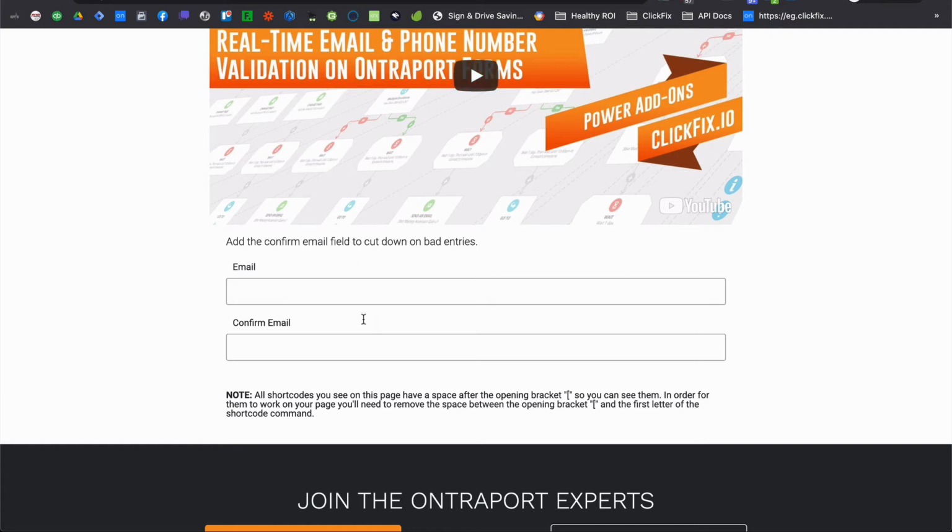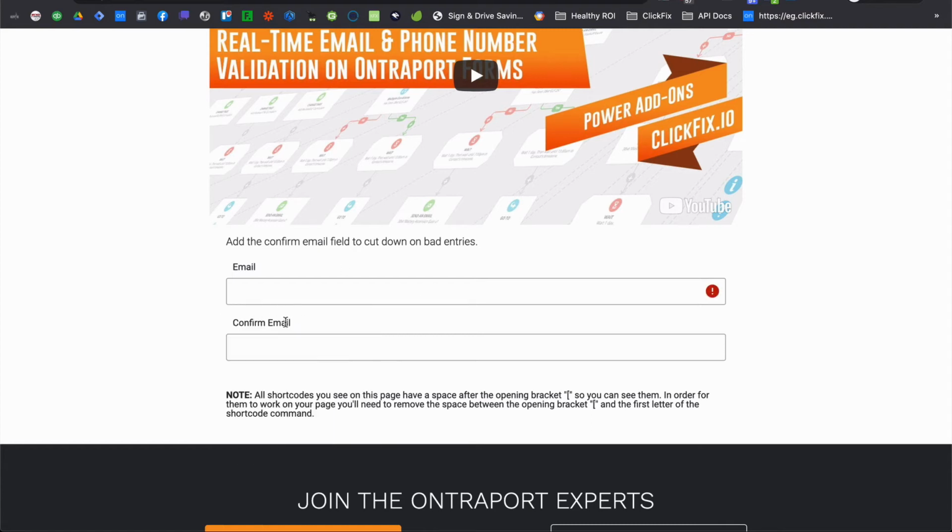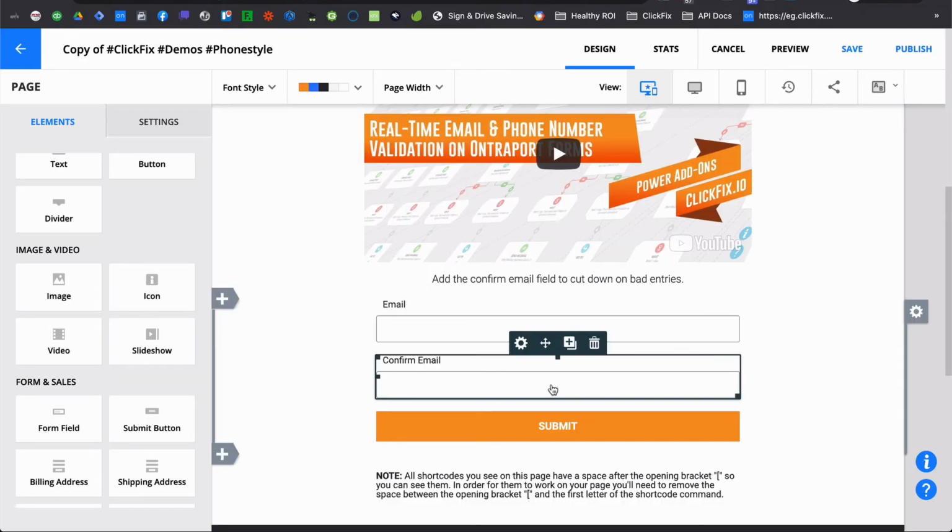The first thing you can do is you can add a confirm email field to cut down on the bad entries. And this is literally just adding the regular email field, and then when you're adding another field, you just type confirm and it'll show up as confirm email. Now, I don't know if you have to enable that field, but I believe that most people have it enabled by default.